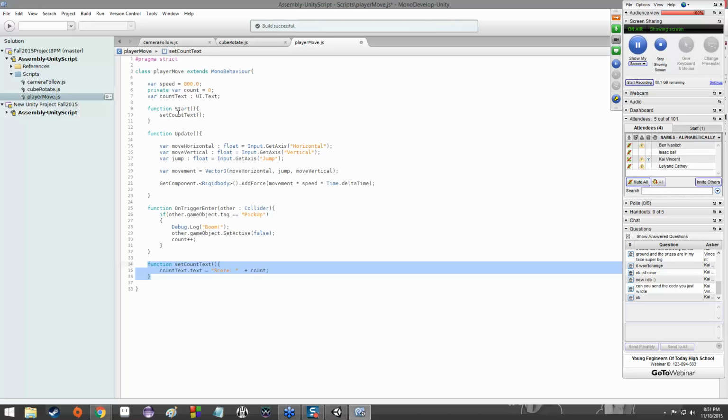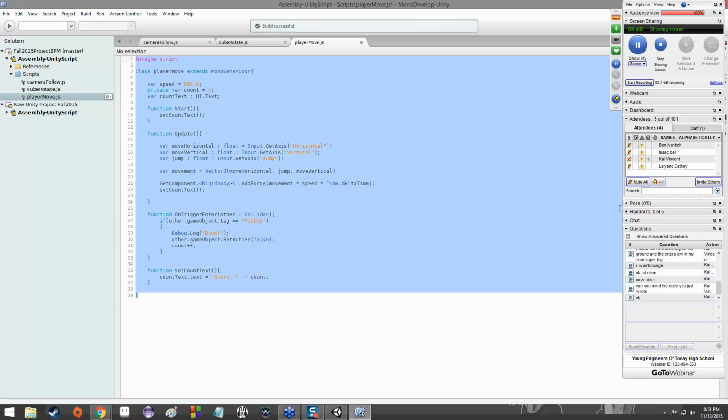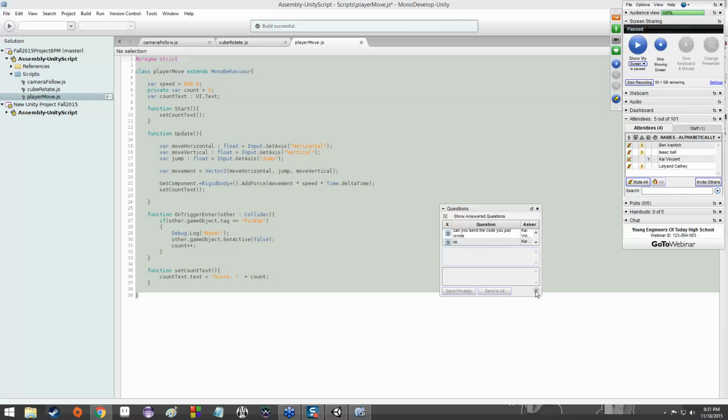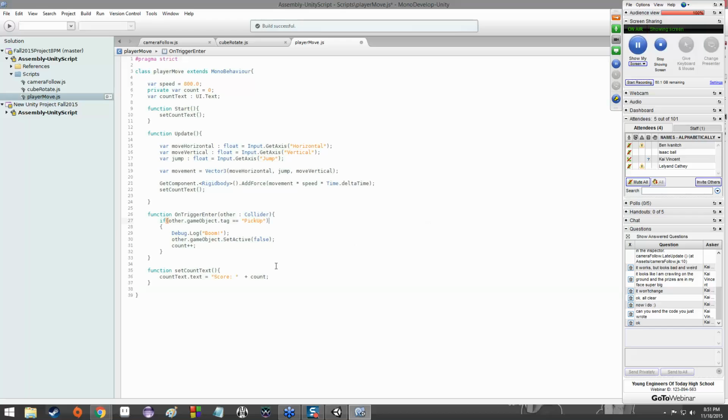But look at that. Oh, there's one more thing we have to do. Apologies. That is the correct player move script. We have to call set count text every time the game updates. So once you've done that, go ahead and build it.